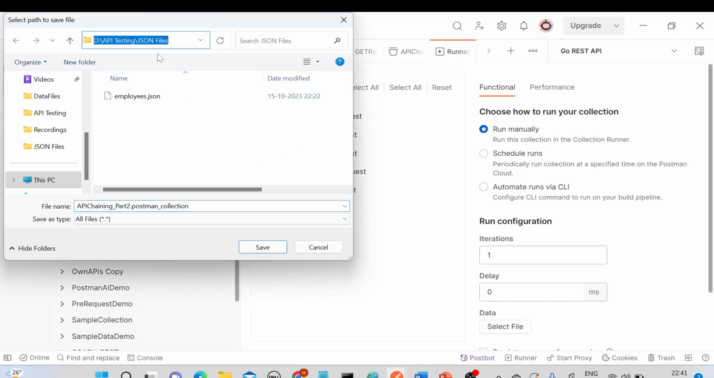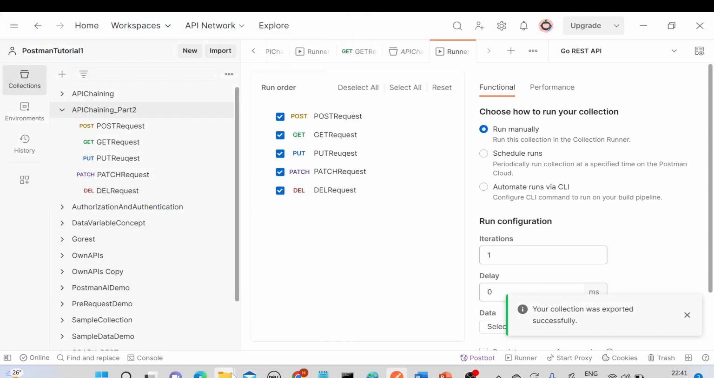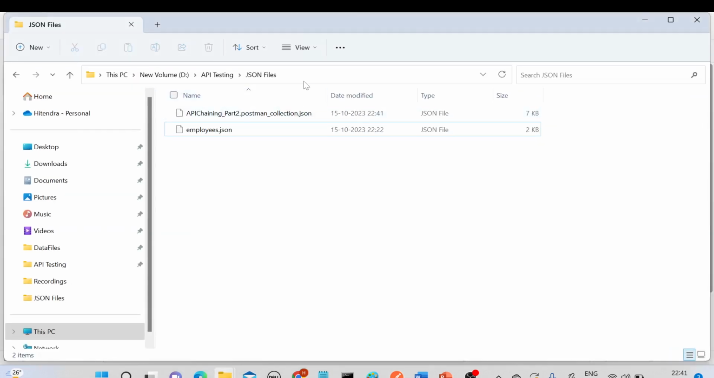It is showing this path, so that's fine. I'll simply click on save, and if you go to that path, here we have it, and it is saved as a JSON file, right? Now we just need to follow simple steps to run this collection.